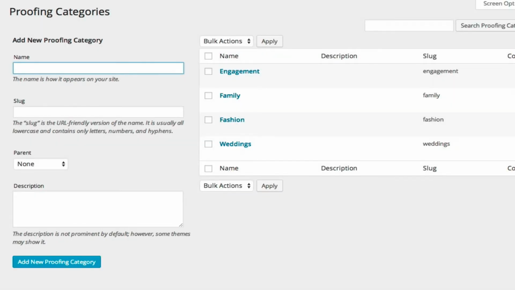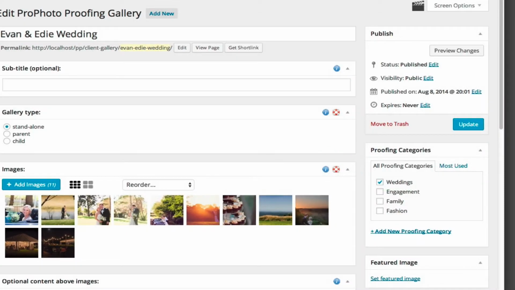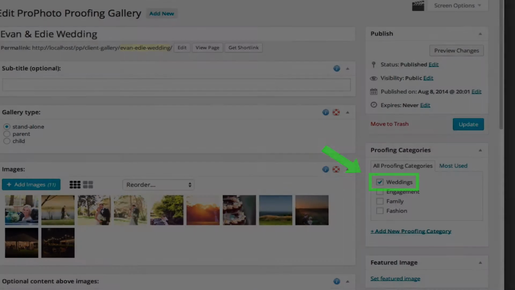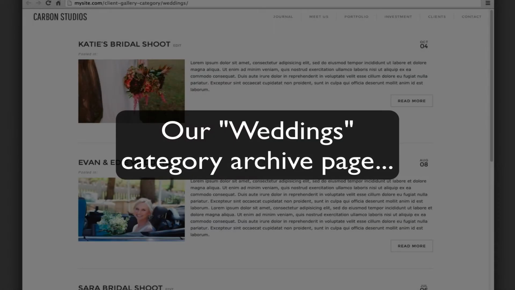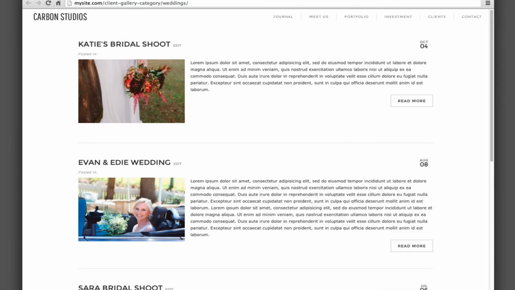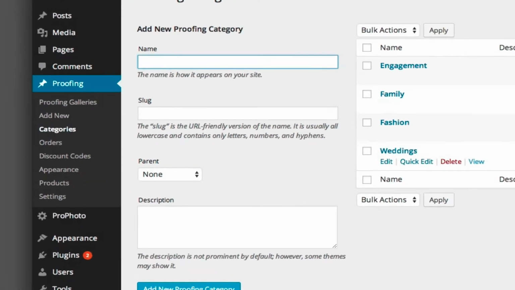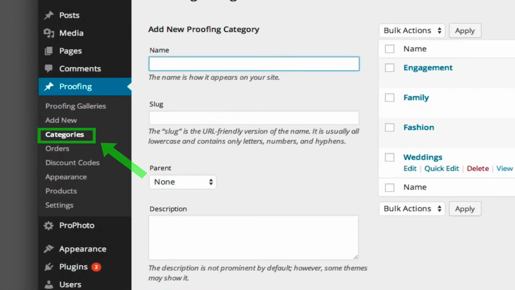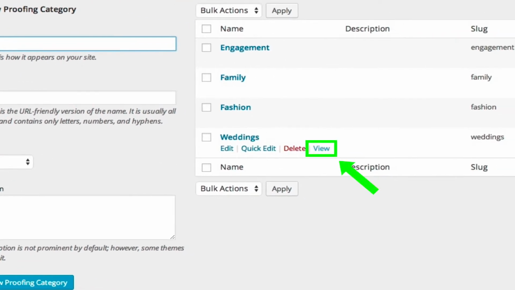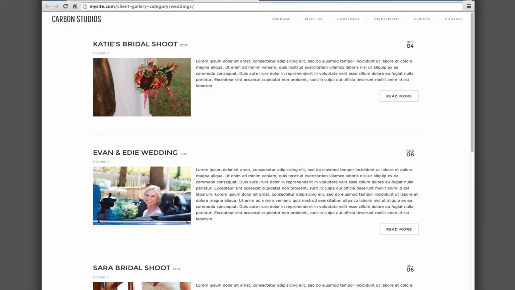For example, if you create a proofing category titled Weddings and assigned various proofing galleries to that proofing category, the Weddings Proofing Category Archive page would show only those galleries you had assigned to that wedding category. To view a particular proofing category archive and get its URL, simply go to the Proofing Categories area and click the View link on any category. That will open up that particular category's archive page.